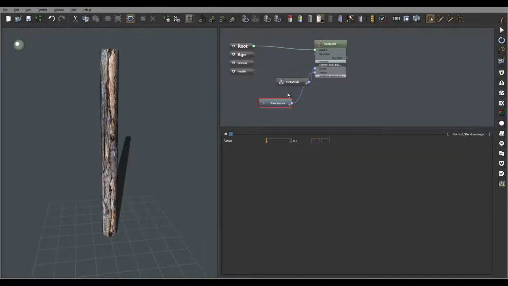Again, this is not necessary. You can just access them directly from the segment. I just like to do this because if I think the displacement is too high, I can just jump in and increase or decrease it directly from here. It just makes it a little bit more easily accessible.